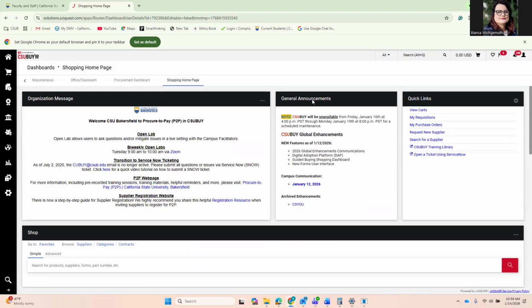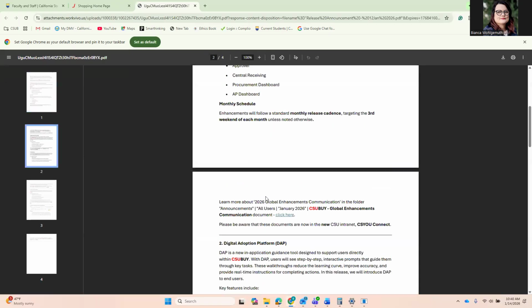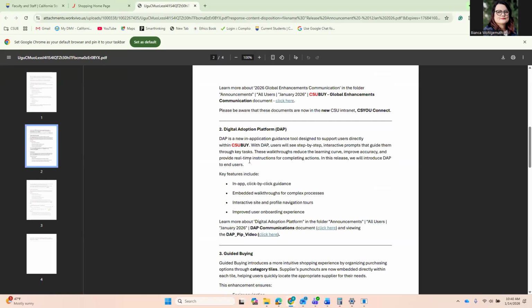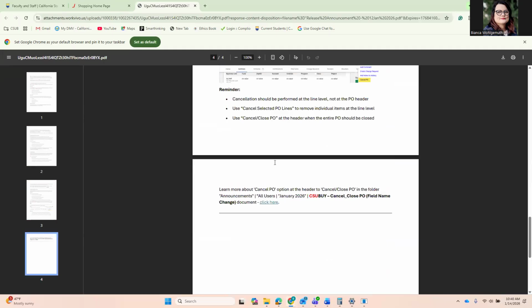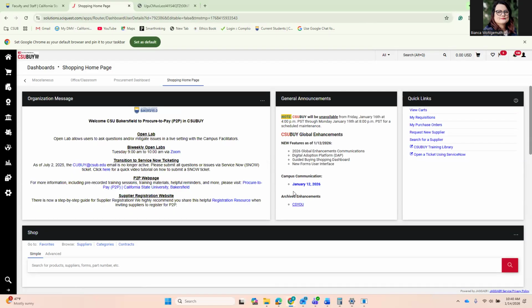Here we have general announcements. Every week we get an email from the core team, and these will now be here. The last campus announcement came out on January 12th. These are basically the P2P communications emails that I send out. If you click here, this will pull up the email that tells you about the enhancements. These are just informational emails that tell you a little more about updates within P2P. And these are all of the archived enhancements emails.